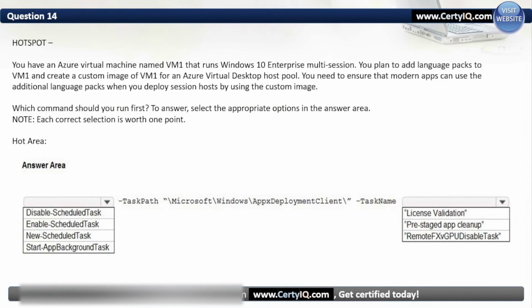Question 14. Hotspot. You have an Azure virtual machine named VM1 that runs Windows 10 Enterprise multi-session. You plan to add language packs to VM1 and create a custom image of VM1 for an Azure virtual desktop host pool. You need to ensure that modern apps can use the additional language packs when you deploy session hosts by using the custom image. Which command should you run first? To answer, select the appropriate options in the answer area. Note, each correct selection is worth 1 point.